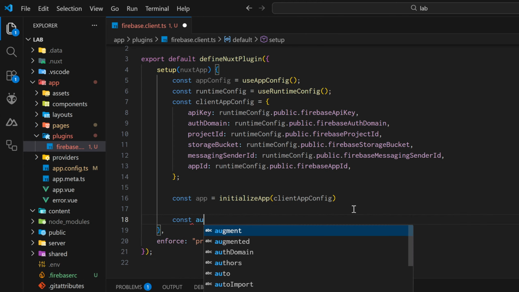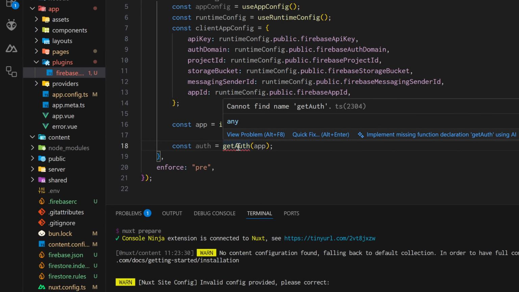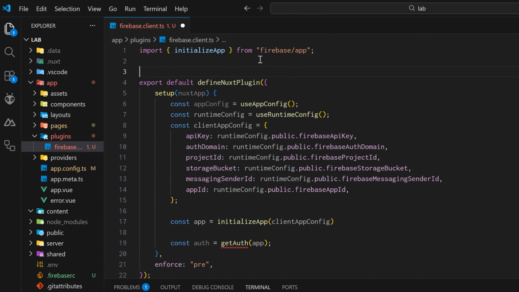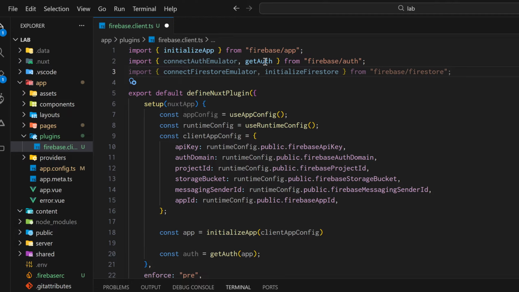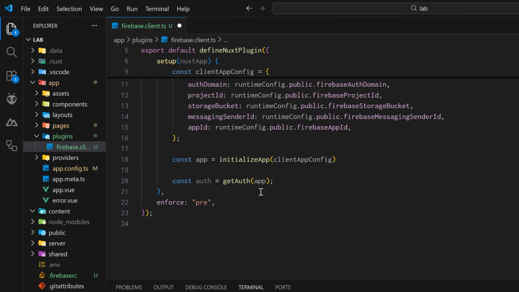So the first one is going to be out, and it's going to be get out. Again, I don't know why the auto import is not working, but we can just import all the stuff right away. So we are importing get out and get Firestore, and also the connection to emulator. So we have our authentication service.